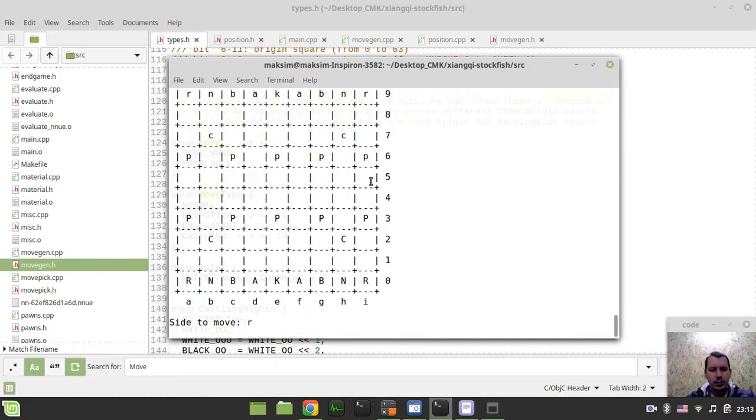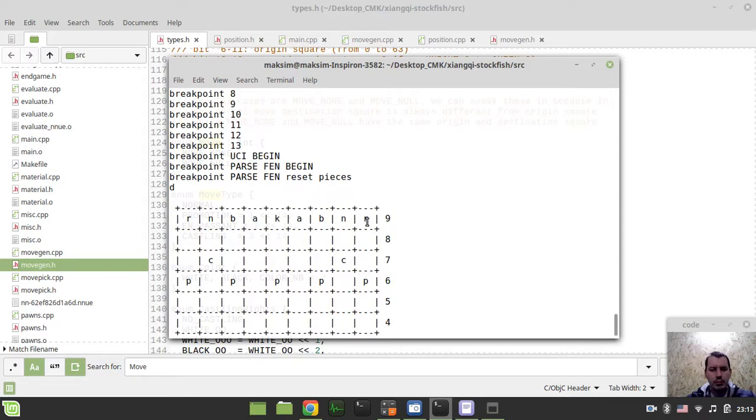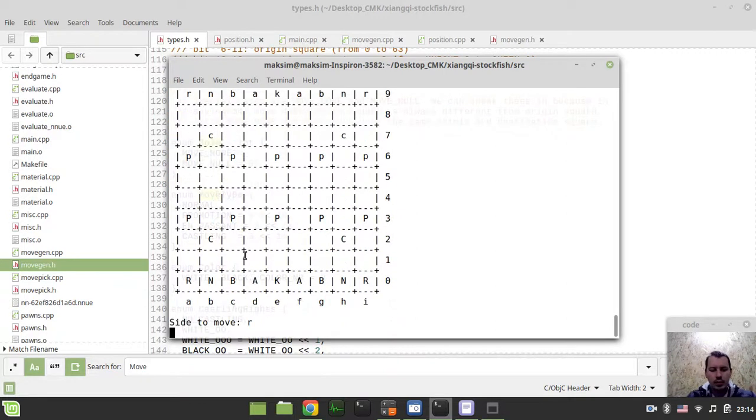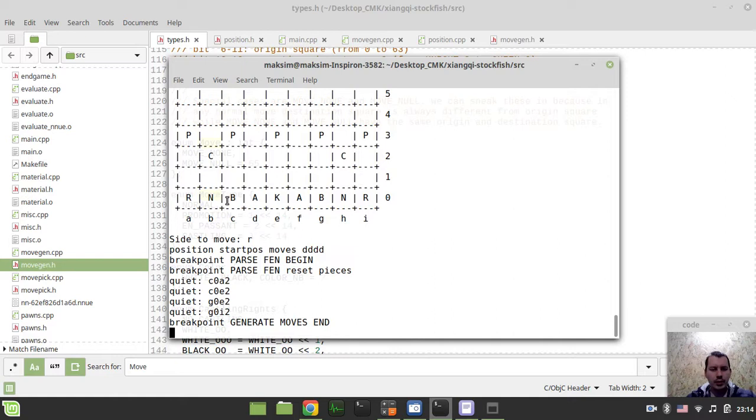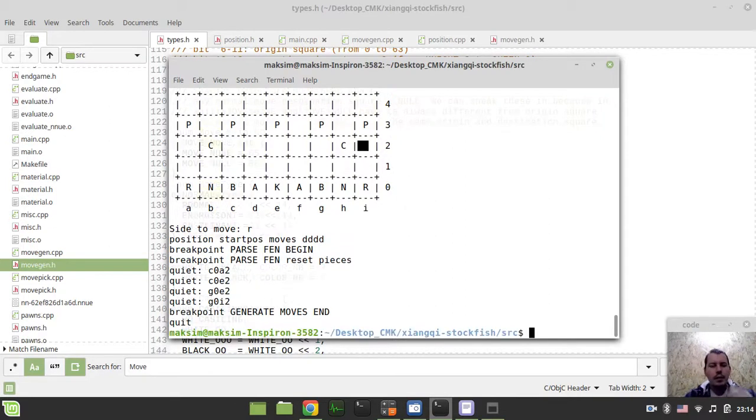So I just wanted to print. Yeah, now cannons are on their own where they should be. Bishops, these black pieces, rooks. Okay. Position, start, pause, moves. So C0 goes to E2, goes to A2, goes to E2. G0 goes to E2. G0 goes to I2. Awesome. Just awesome. Okay.